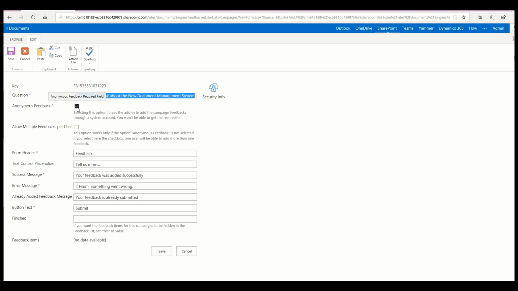And now we will uncheck the option for anonymous feedback. This means that this feedback will be personal. We will be able to see the name of the replier. And we will leave this option unselected for now because we want each user to be able to submit only one feedback.